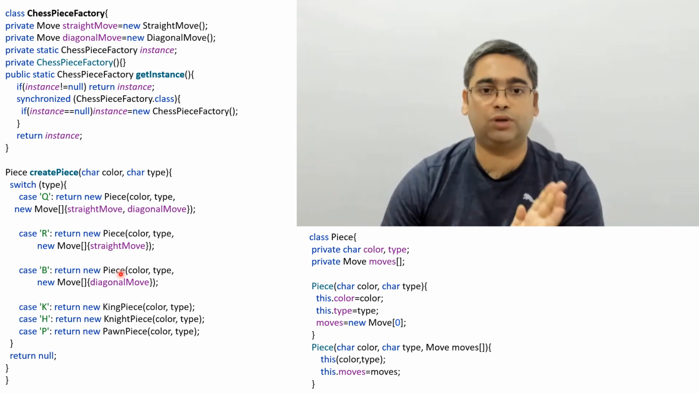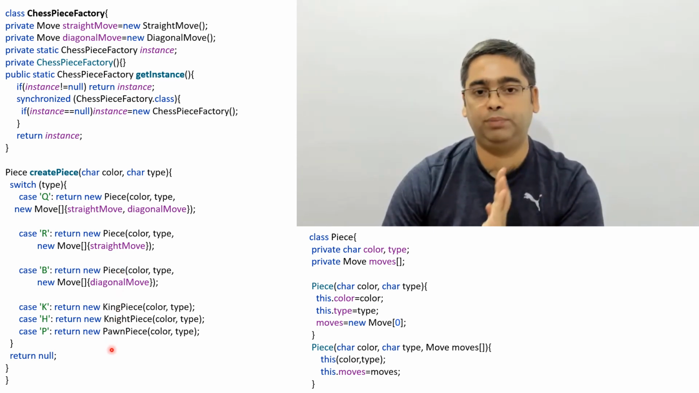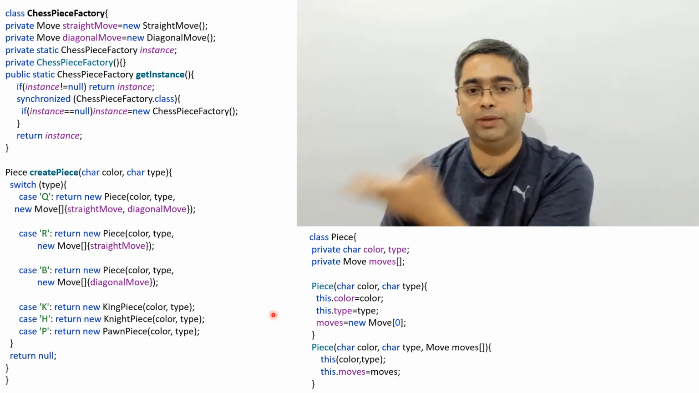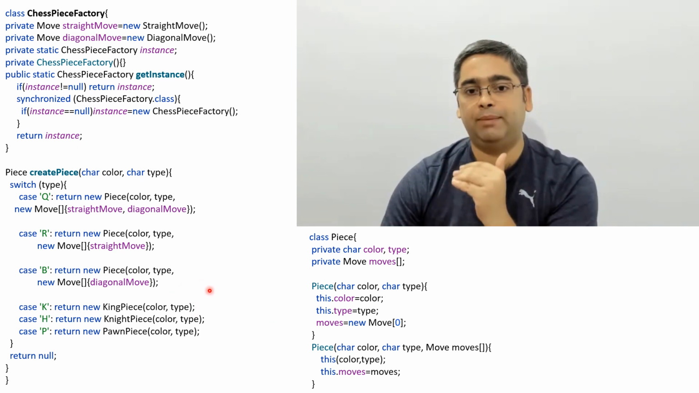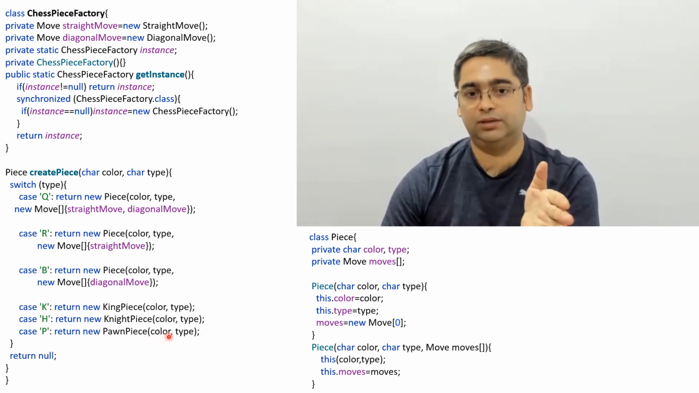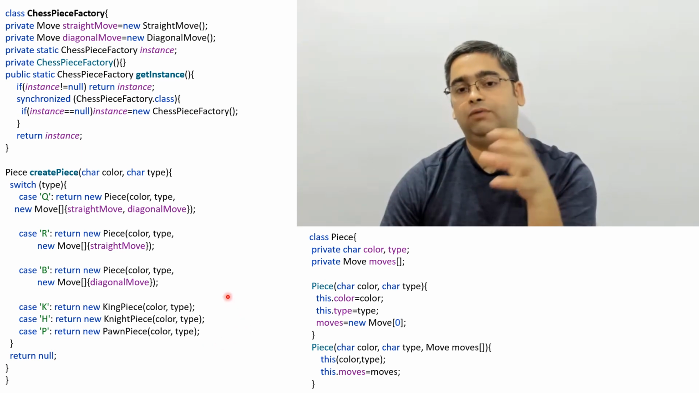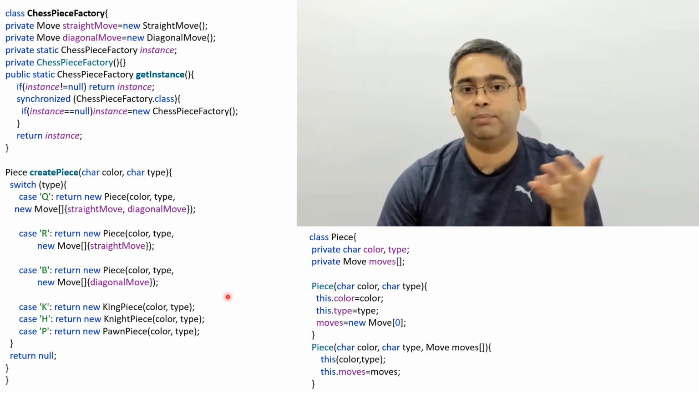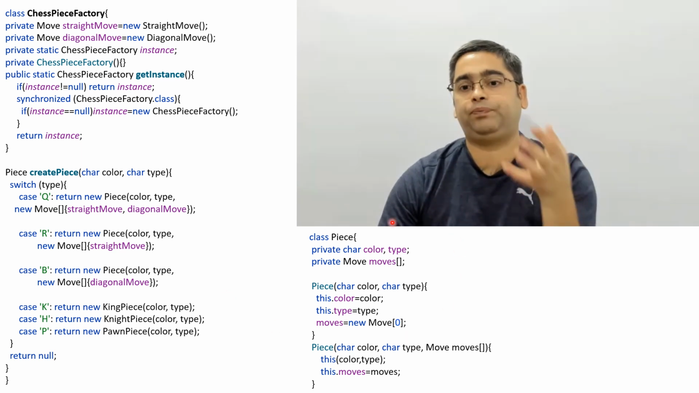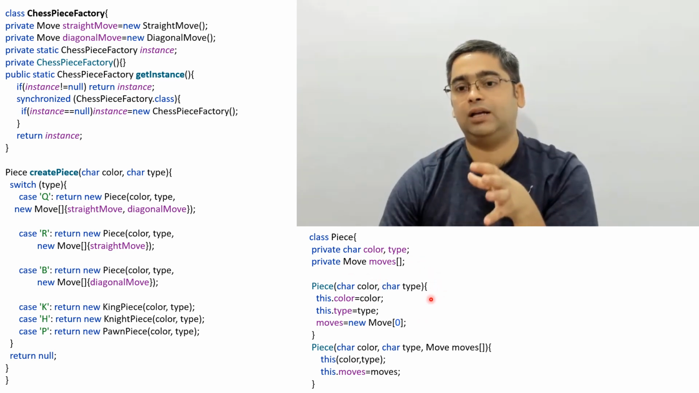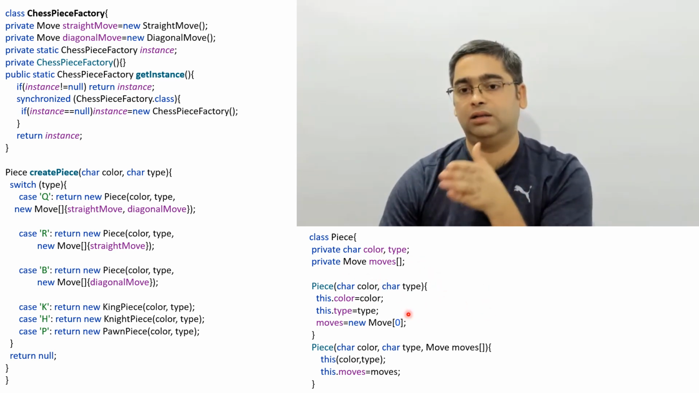And just now we saw that king piece, knight piece and pawn piece, these three pieces give their own implementation of the can move method. So we haven't passed any move in these pieces. So their default moves will be empty and their can move method will have the overridden implementation that we just saw. And in case you forgot, this was our piece class, which takes a color, type and a list of moves. If the moves is none, then it is initialized with an empty array.